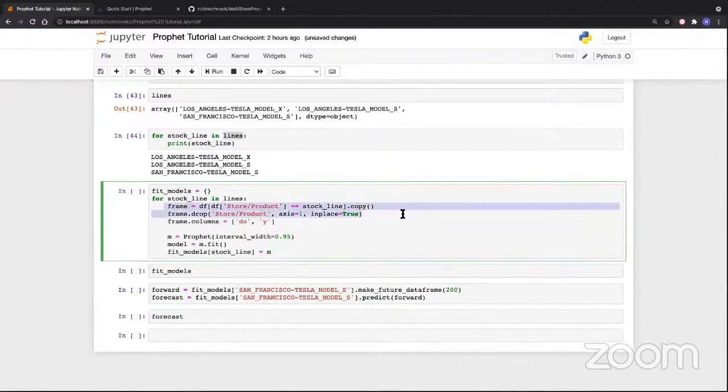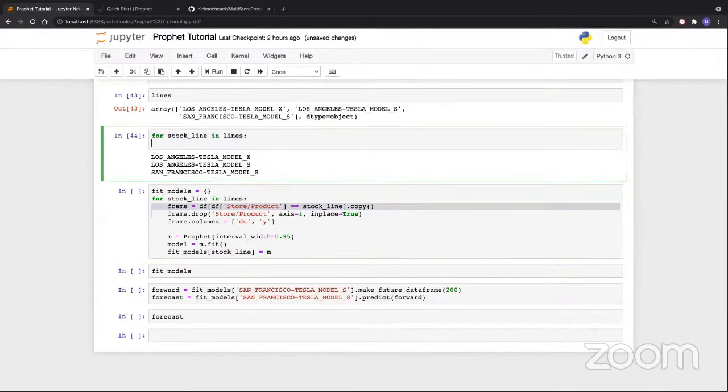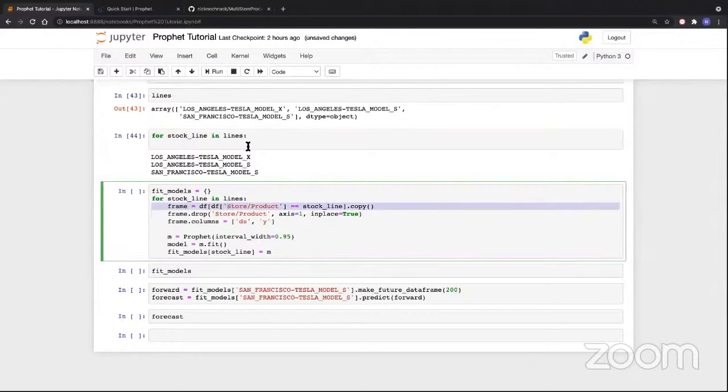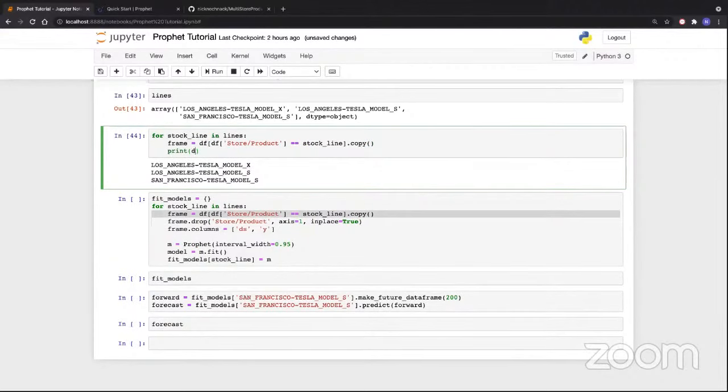This first line that I've written is filtering on our store and product combinations. Remember, we're going to be looping through each stock line from up here, and we're going to create a filter for each one of those different stock lines. So when we loop through, let's take a look. Say I copy this, and then if we run it, let's print out df.tail.